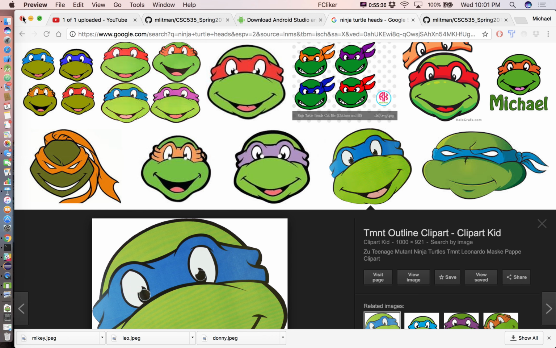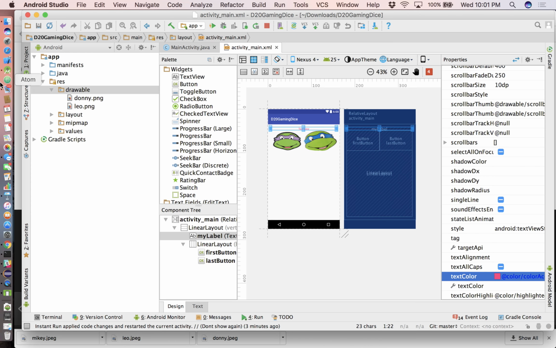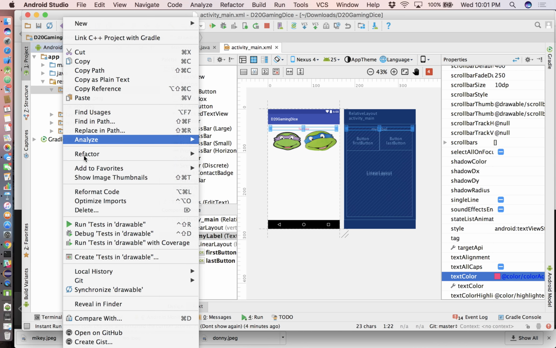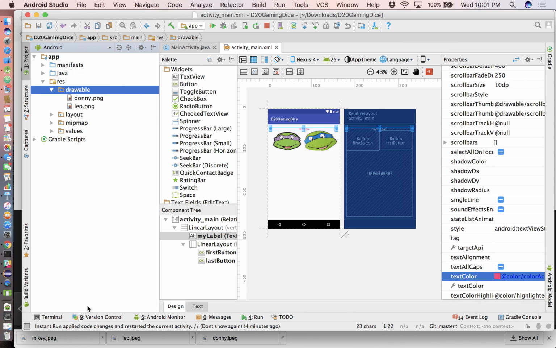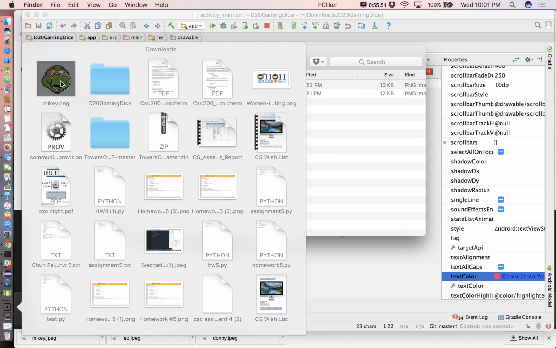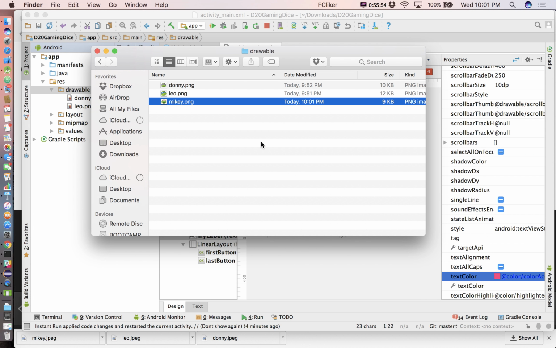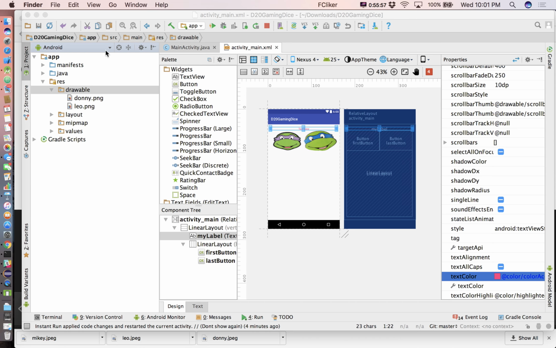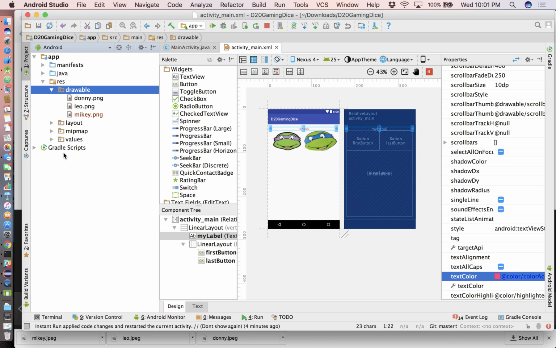Save that. Okay, so now I'm going to go ahead and add this guy to the project the same way I did before. So I'm going to go to Drawable. I'm going to right click. I'm going to say Reveal in Finder. Go into Drawable, and then I'm going to drag Mikey in there. Okay. And you're going to see it's going to pop up here in a second, so it's available. Close it and reopen it. There we go. But notice that it's currently in red there. It's not being supported by version control.